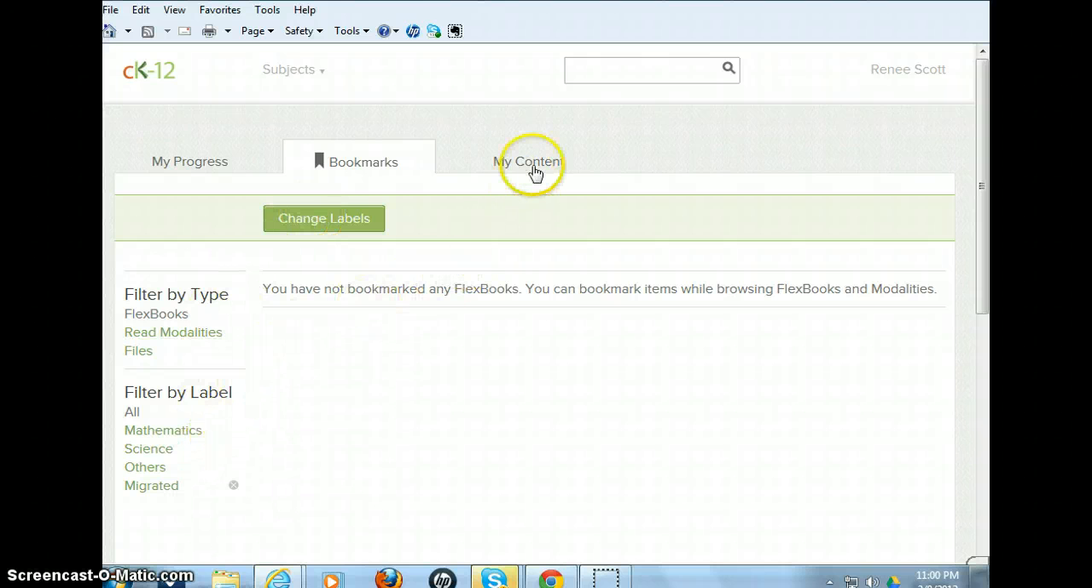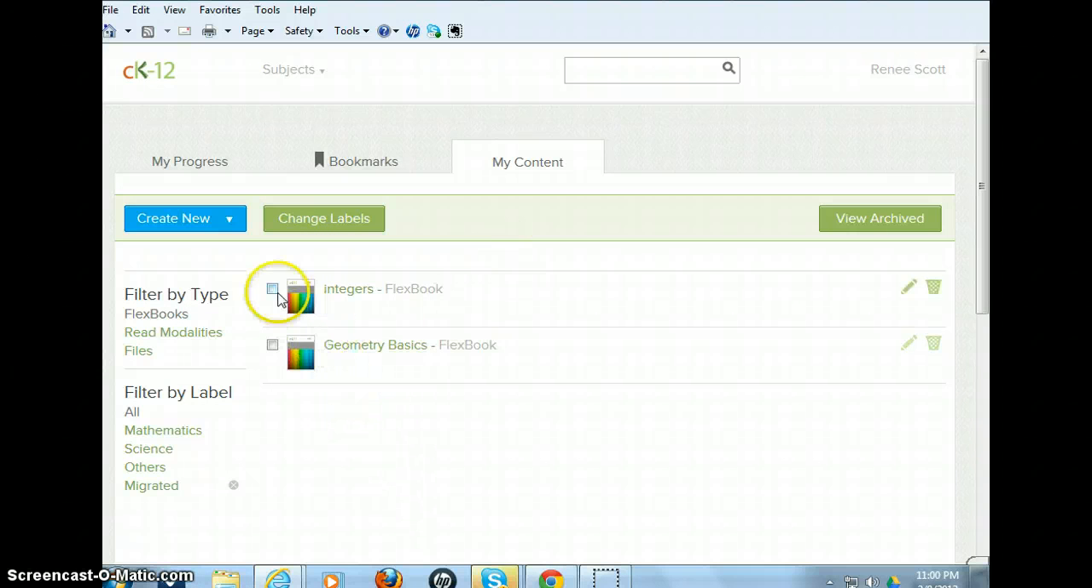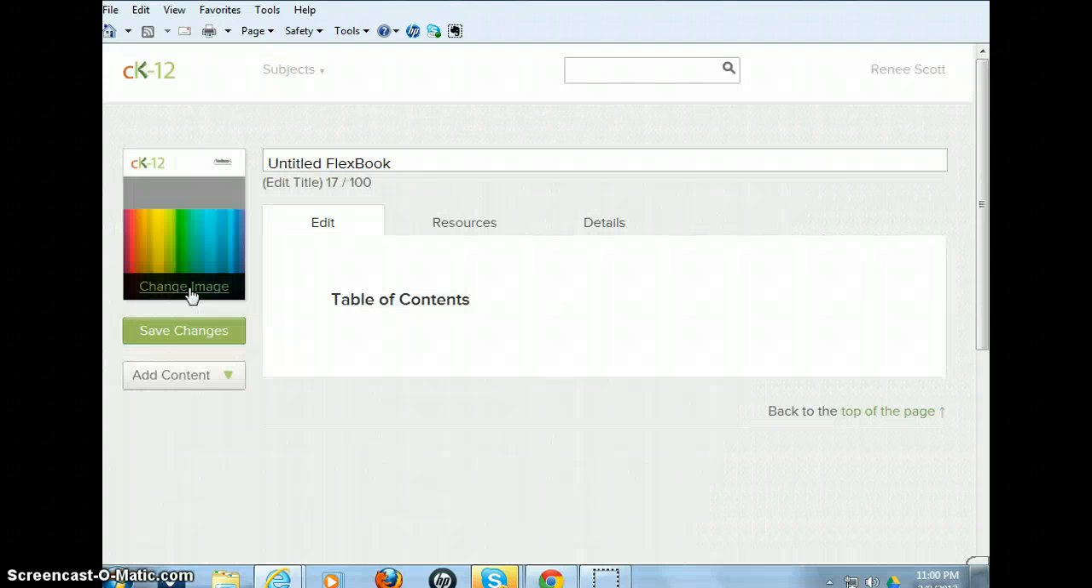I have no bookmarks here. And my content, as far as creating the FlexBooks, will be there. Okay, so let's just create a new FlexBook using the new updated website. So we want to just create a new FlexBook. Okay, so first of all, we can name our FlexBook, let's say algebra. Let's say solve an equation.